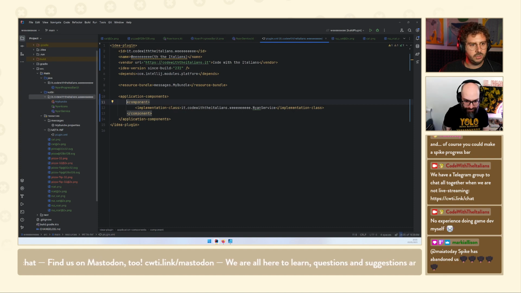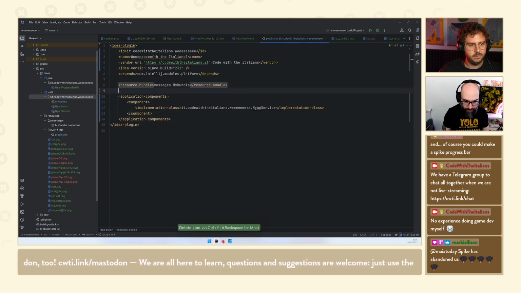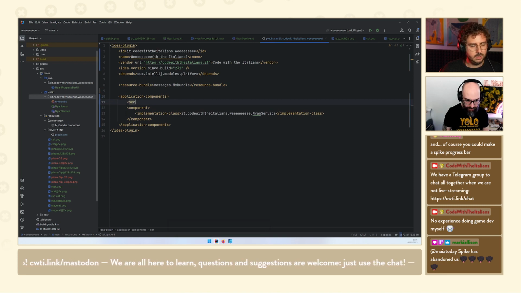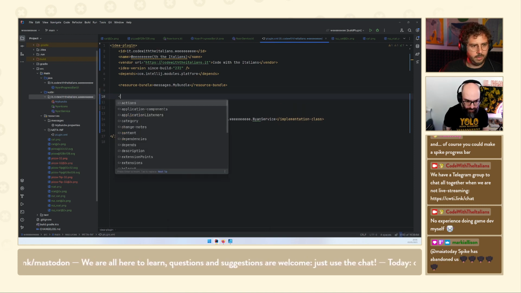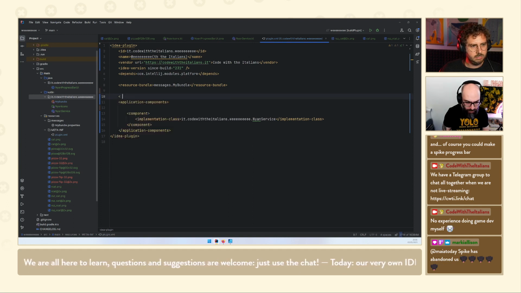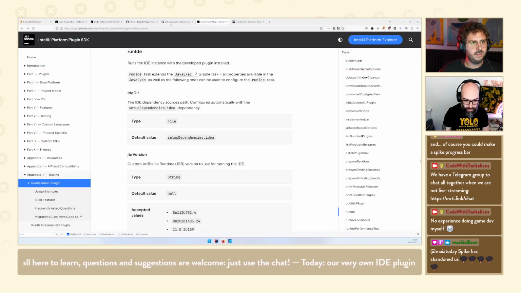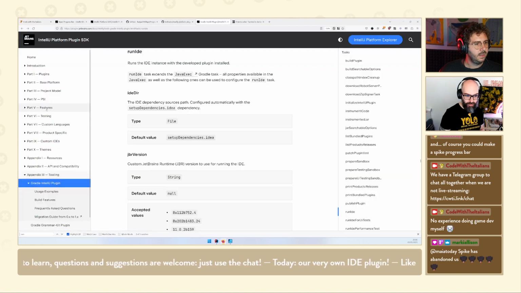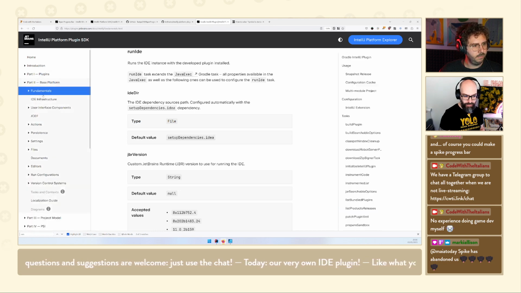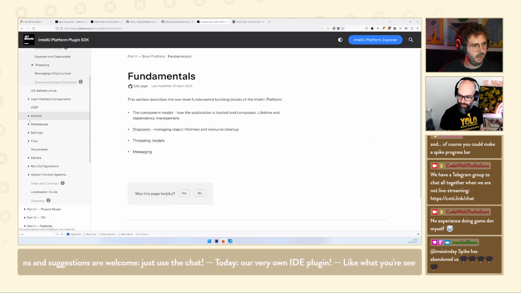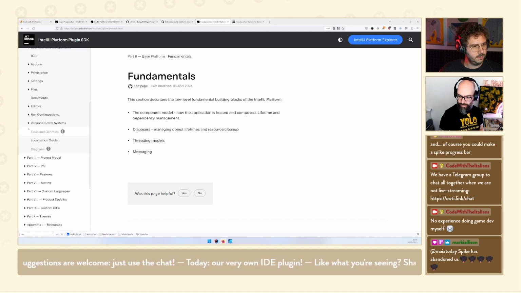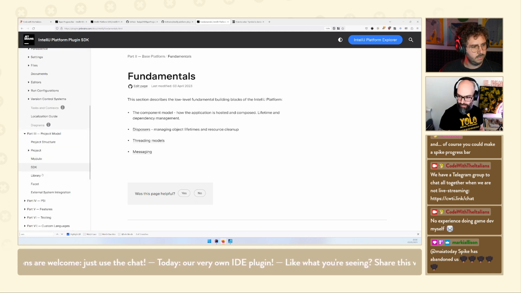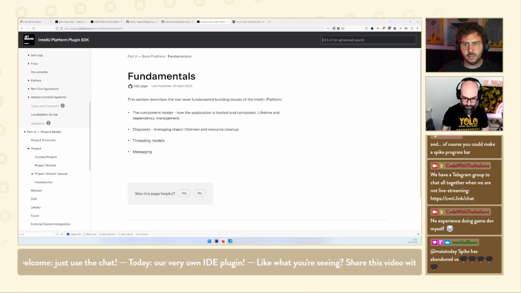If we go here, we need to change this. It's not a component anymore, this is a service. I don't remember where ApplicationService is. Oh, come on. It's a good moment to check the documentation. Base platform, fundamentals, not there. Settings, files, run configurations, project model, project. No, let me actually search for service.